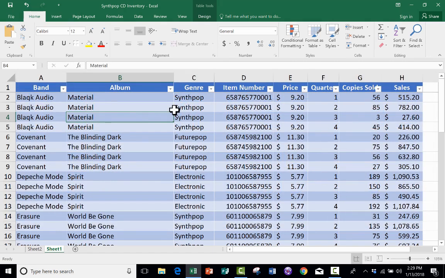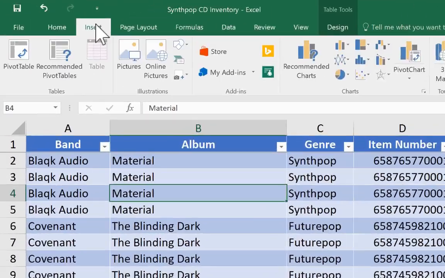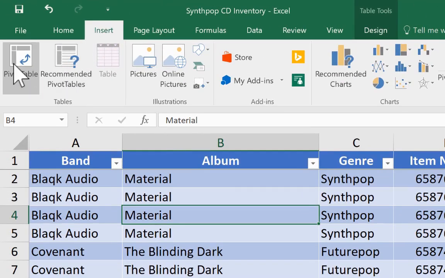And the place to go to check is here in the upper left corner. Just click on Insert, and you should see next to Pivot Table, you should see Recommended Pivot Tables.